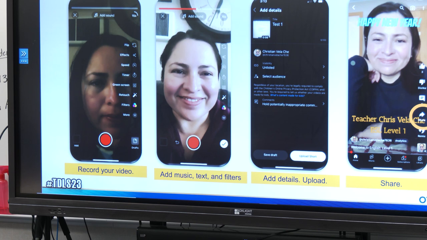Let's see. I don't like these filters at all. Retouch. So if you like the voice, I think the reason it's not stopping is to make sure that your music is not too loud.